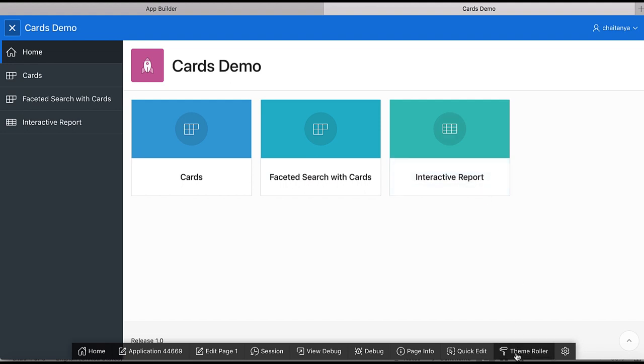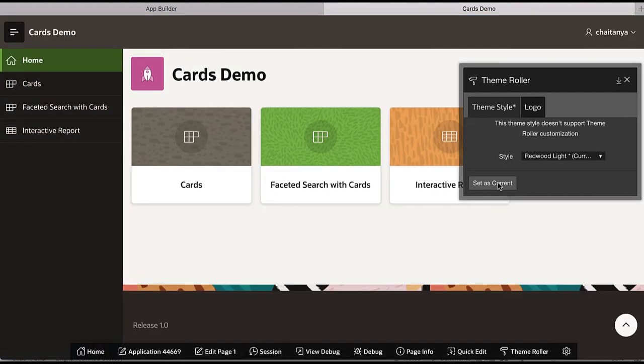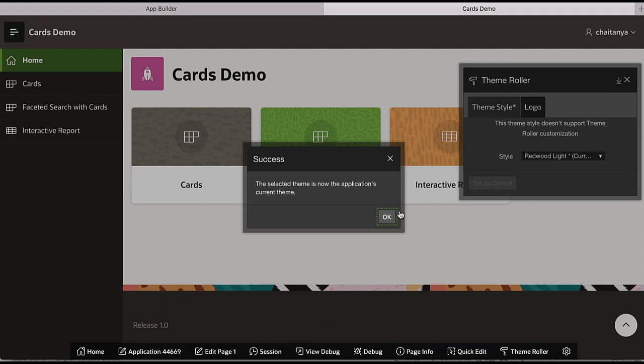Now what I'm going to do is go to Theme Roller. I'm going to change the theme style to pick up Redwood Light in 20.2. For your old applications to pick up the Redwood Light theme, you need to refresh the Universal Theme first. Then you need to come to Theme Roller and pick up the theme style Redwood Light like this. So selecting Redwood Light, then click set as current and then say OK.